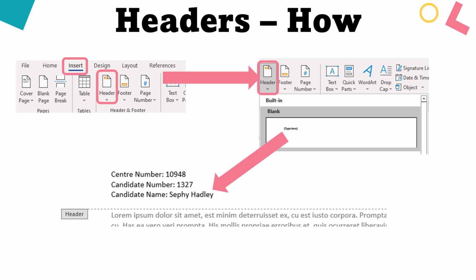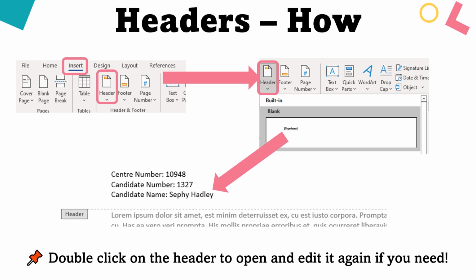Click on this and you can then enter the required details. When you are finishing editing your header, it will show as grey on the page as opposed to the default black text. Don't worry, it will appear as black text if you print out your work. To edit your header at a later date, simply double-click on the grey text in the header and it will open for revision for you.